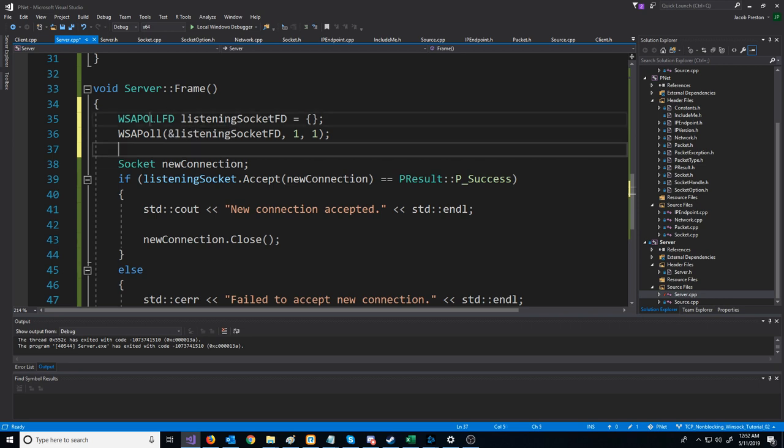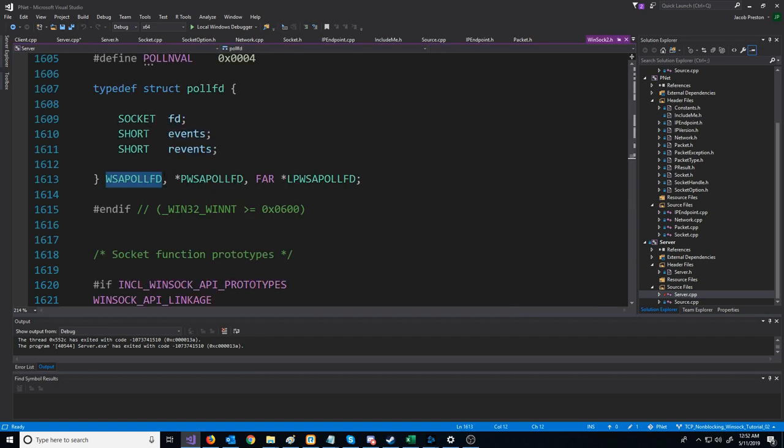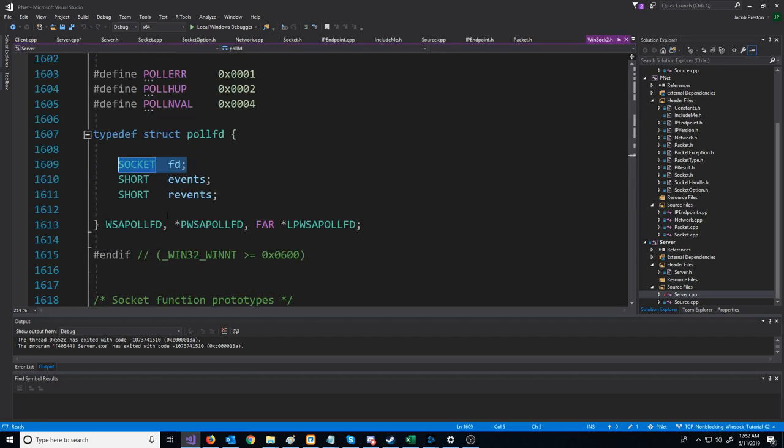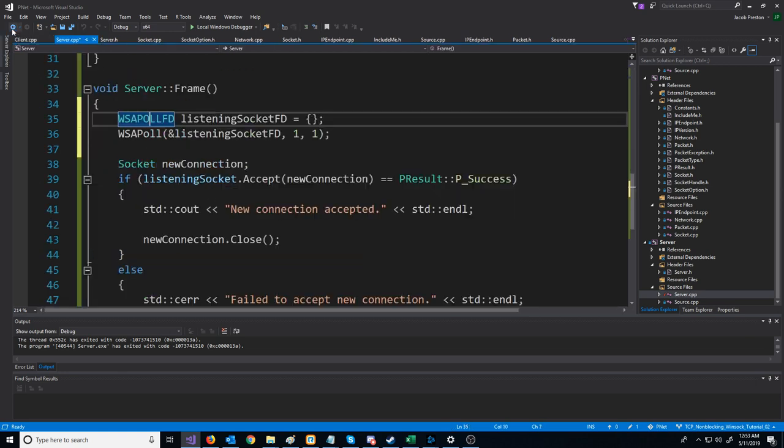However, it is not in any way linked to our listening socket. If we look at the WSAPollFD struct, we'll see that it contains our socket handle, and it contains something called events and something called rEvents. Events is the events that we want to check for. rEvents are the events that will be sent back from when we call WSAPoll. We'll look at the documentation in just a moment to get some clarity on this. But first, let's go back.